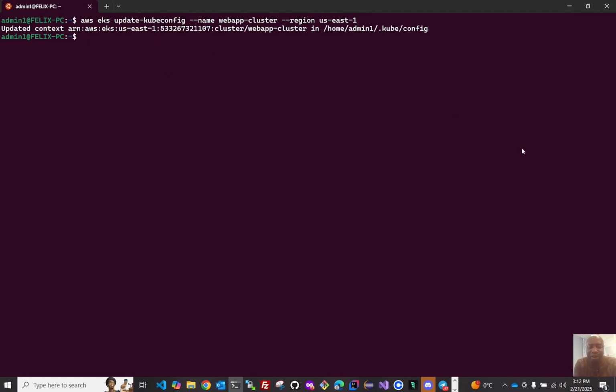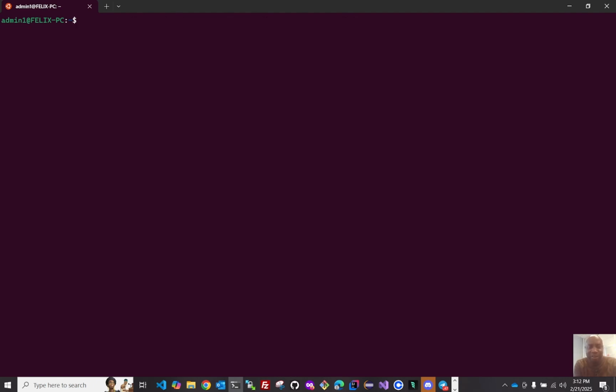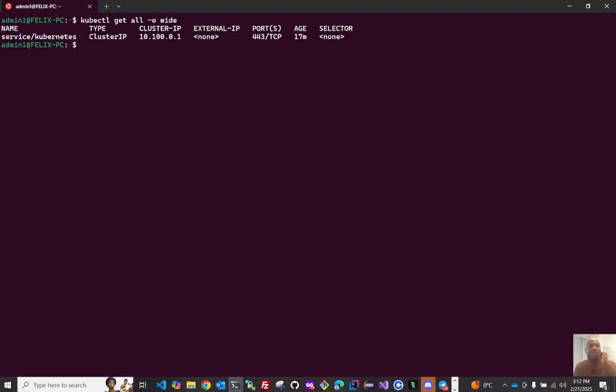And now if I type kubectl get nodes, it has given me the 2 nodes that are already running in my cluster. You can see the status is ready. So I'll clear it. Now I can also do kubectl get all, with the wide option. This is going to give us the services that are created in Kubernetes and all that.